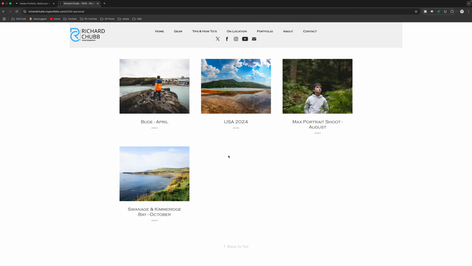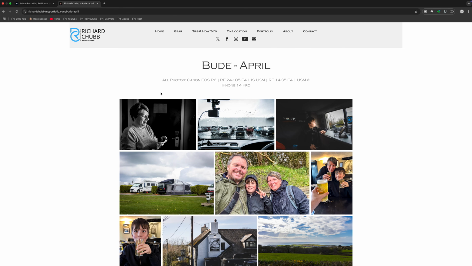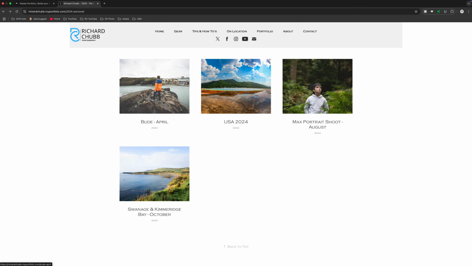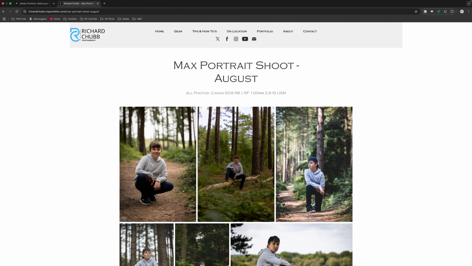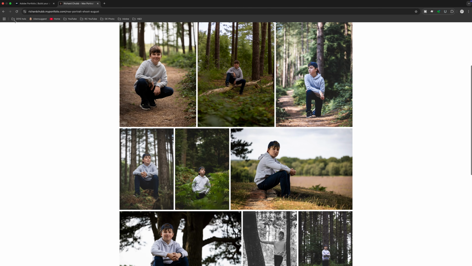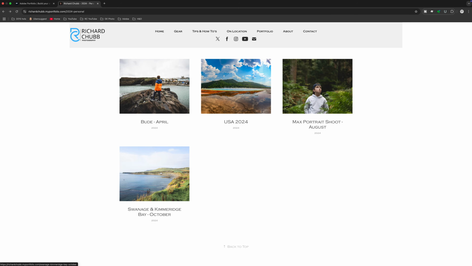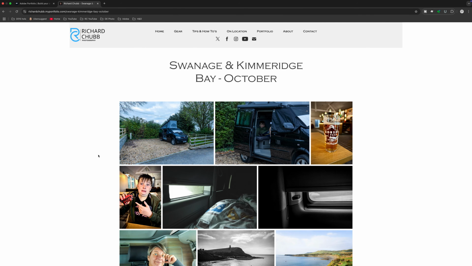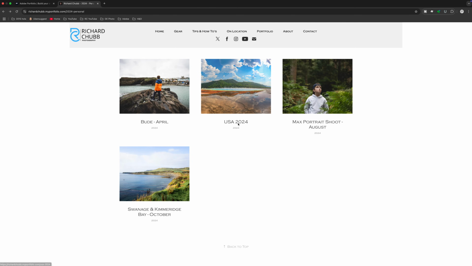I click on 2024 and I have my photos from Bude. Let's go back. I have my photos that I took of Max in the forest. Let's go back, and I have my photos from when we took a camping trip down to Dorset. Let's go back. I also have this USA 2024. You can see I have got the dates because it is relevant, because these are 2024 galleries. I have USA 2024 images here.